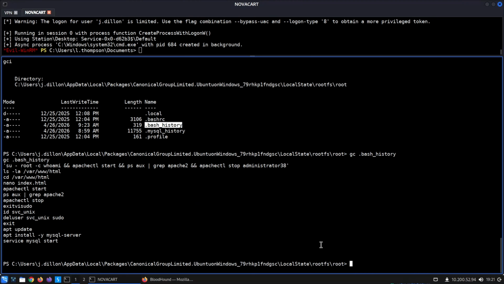And let's see. su - root. Who am I? apachectl start, a ps script, apache2 stop, and well, administrator 38. That looks to me like some kind of a password. Interesting. We have to see if that belongs to anybody here.